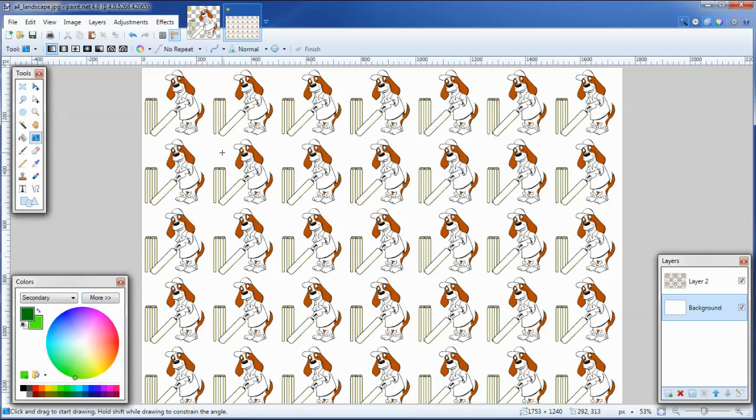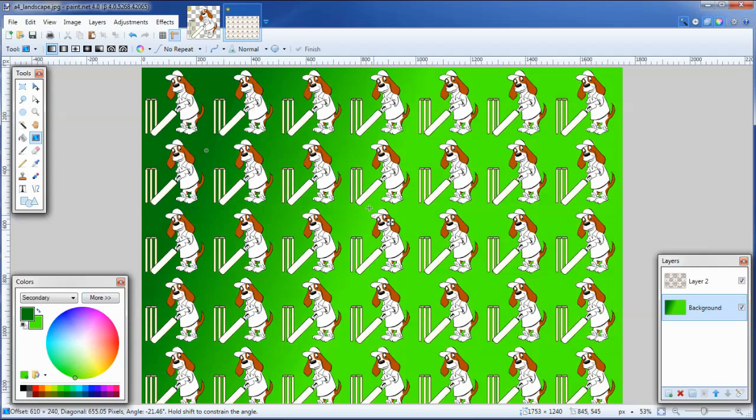Right, so I'm on the background layer. Let's just put it on. I hope you notice when using the gradient tool you've got these two little circles, and those are what you drag around. Now I'm going to put that on repeat. It's on no repeat at the moment.